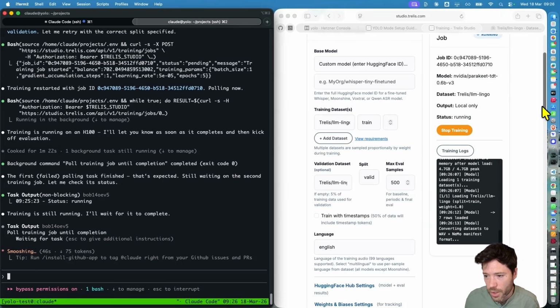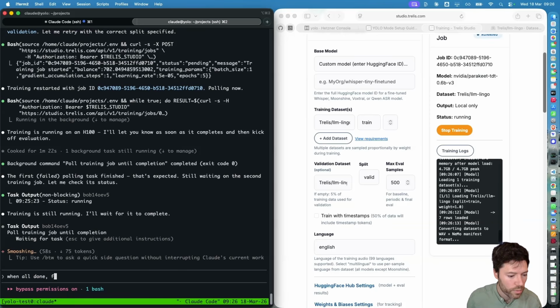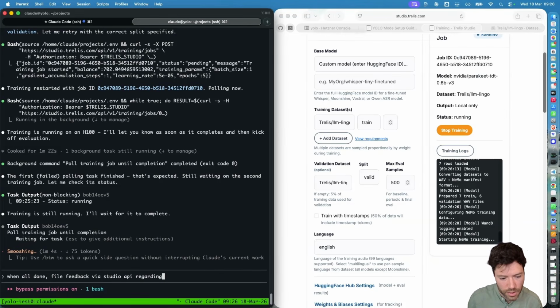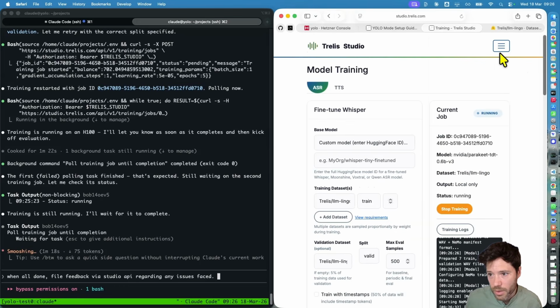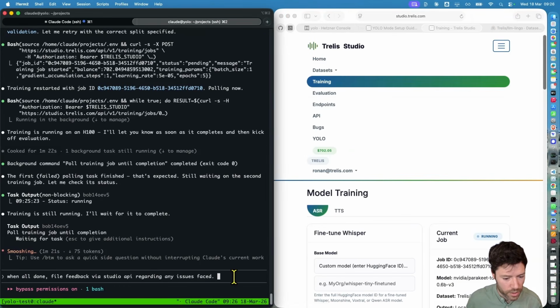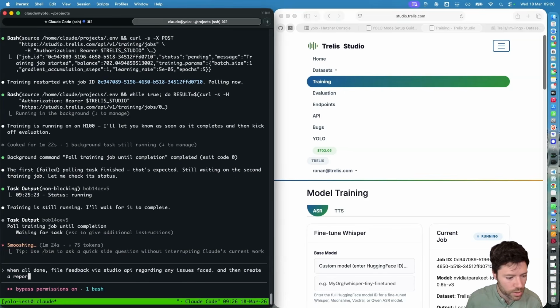And I could decide as well to train an ASR model. Sorry, I'm training ASR. I could train TTS, but this is going to check. And it should get everything done. I could say something like, when all done, file feedback via Studio API regarding any issues faced. Parakeet is a new model we've just added, by the way. I probably should have picked an earlier model. It's more likely to hit a few bugs. So yeah, you can file via API some feedback, which would appear here in bugs. So I'm going to have it file feedback with any issues faced, and then create a report and push that up to the repo.